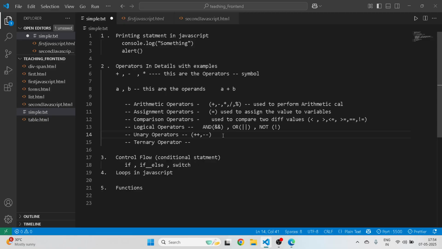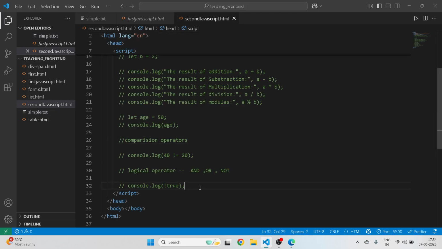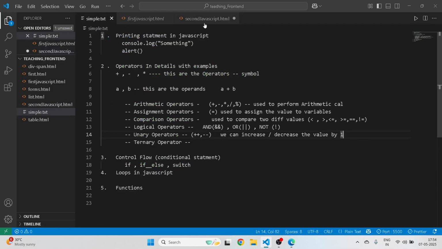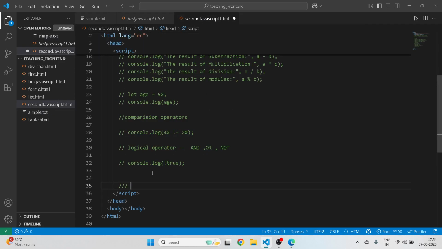Using these operators, we can increase or decrease the value by one. Great. We'll explain you here. Unary operator.